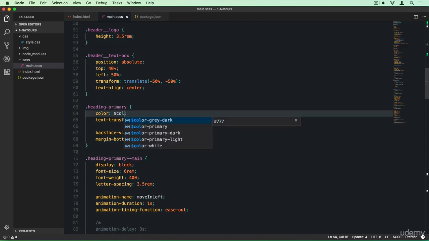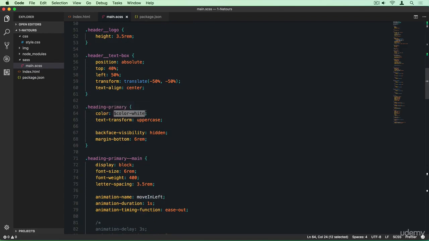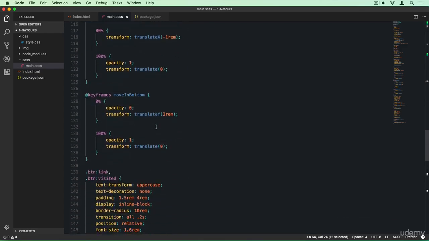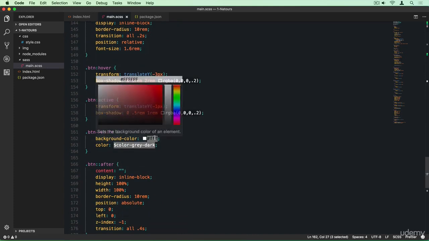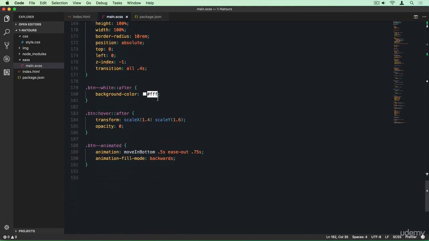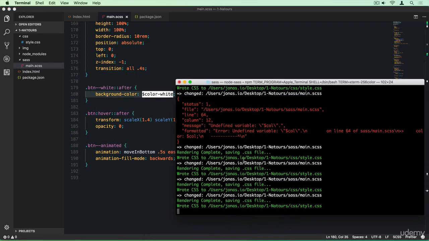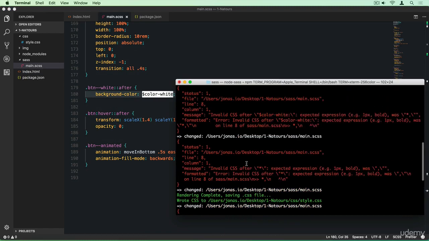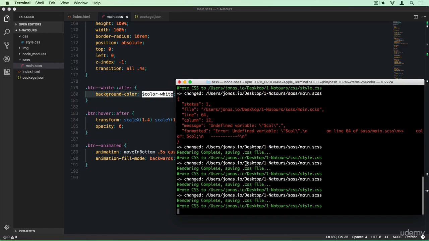So color white, and let me just copy it, because I've seen it multiple times down here. And let me see now. And so it's run into some errors, but that's not really a problem, because here in the end it wrote our CSS just fine, okay?